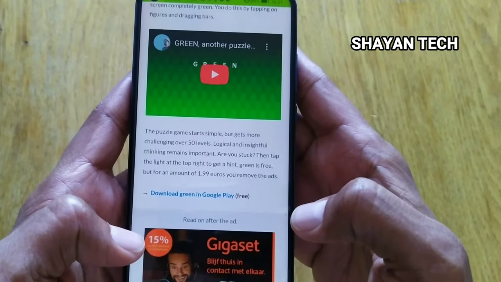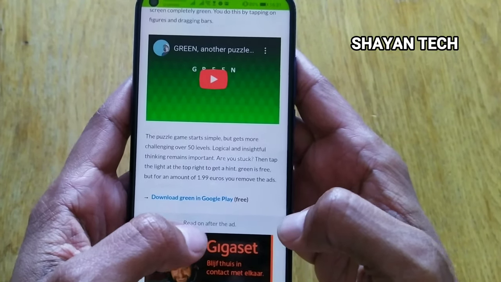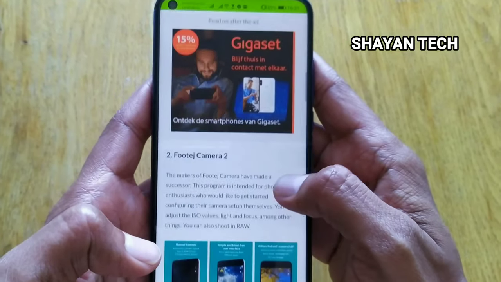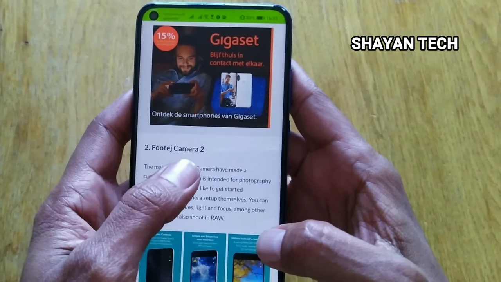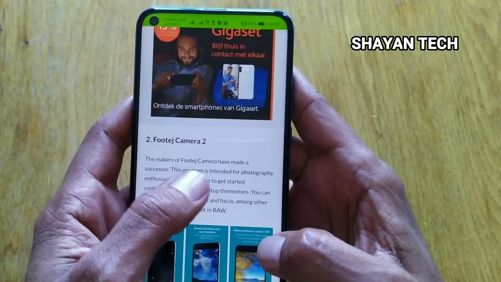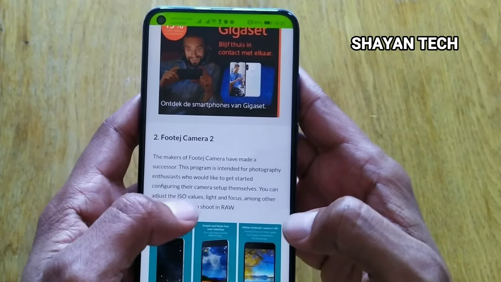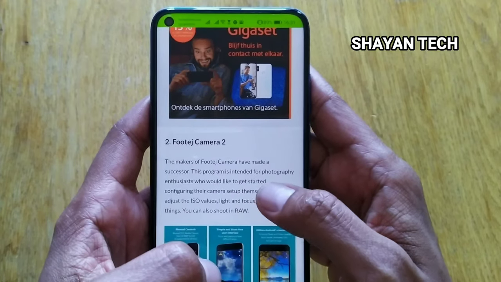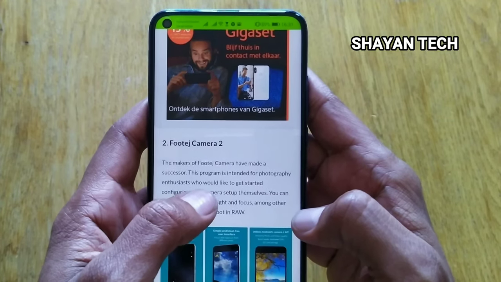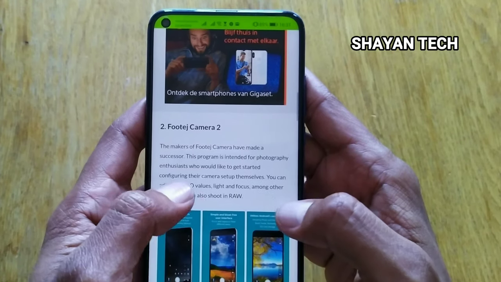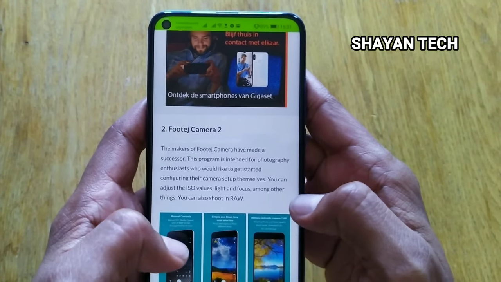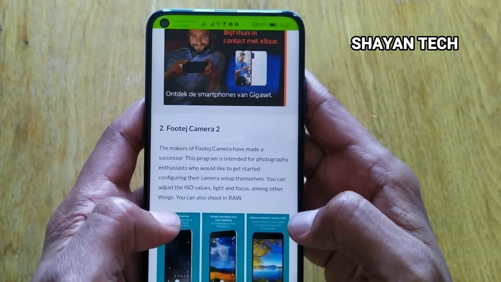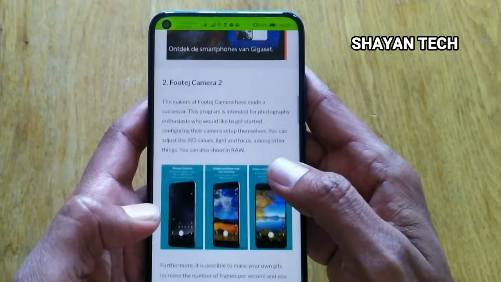And here you can see it, this is Gren on Google Play. I will provide the link here. And the second app is the Footej Camera app. Let me read for you guys. The makers of Footej Camera have made a successor. This program is intended for the photography enthusiast who would like to configure their camera setup themselves. You can adjust the ISO values, light and focus, among other things. You can also shoot in RAW.